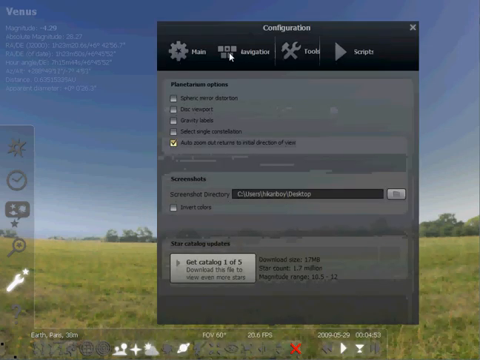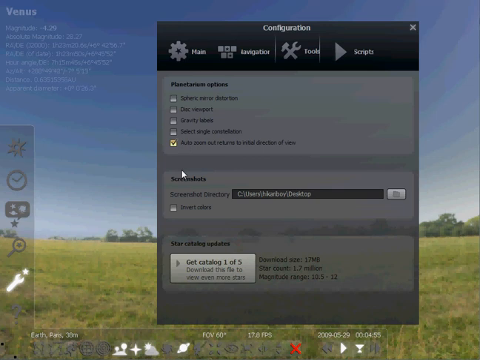But if I did not choose this option, you only zoom out on that specific area, and it will not bring me back to my original point of view. That's for this option of auto zoom out returns to initial direction of view. So I'll uncheck it. For screenshots directory, it simply enables you to specify where you want to save your screenshots, and if you need the screenshots to be in inverted colors, you can choose this option to invert colors. For now, I'll leave it as it is.